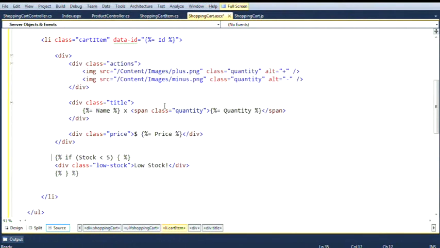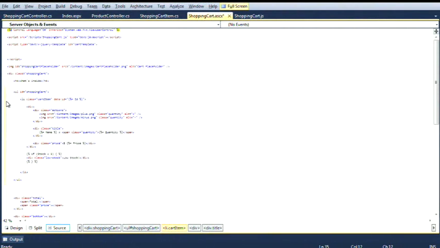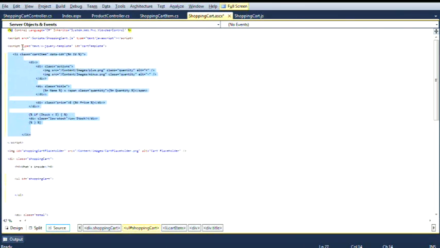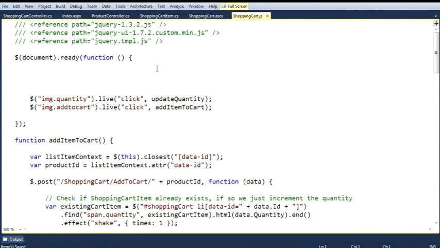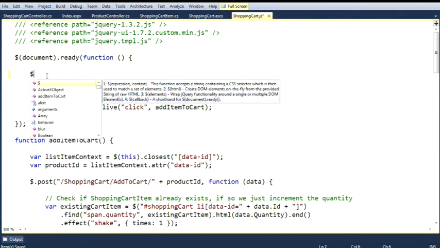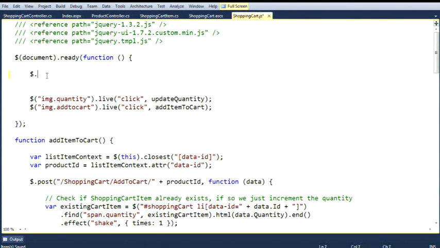Then I'm going to take this, I'm going to zoom out, I'm going to grab that LI, I'm going to drag it up here, I'm going to put it inside of this script type text x jQuery template. This is where the template is going to live. We'll save that. I'm going to switch over to shoppingcart.js, and then in here, in the document ready function, I'll write some jQuery. And I'm going to use the JavaScript IntelliSense that's going to make life a lot easier for me. So here I get all the details about how that works.